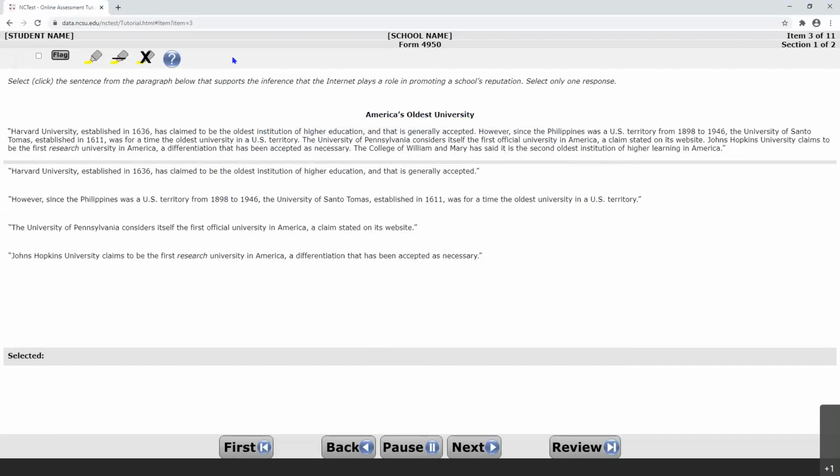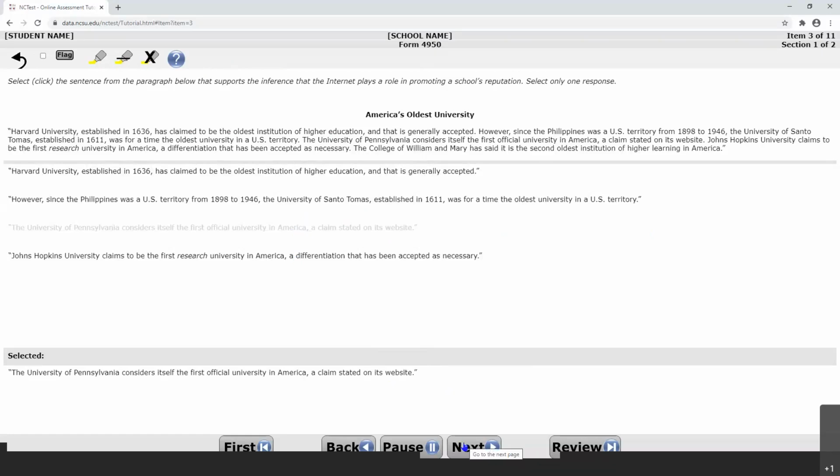Question 3 is a text select question. I will read the directions and determine if one or more answers should be selected. The answers I select appear at the bottom of the screen. I will select my answer for question 3 by clicking on the correct sentence from the choices provided. I will click the next button at the bottom of the page so that question 4 displays on the screen.